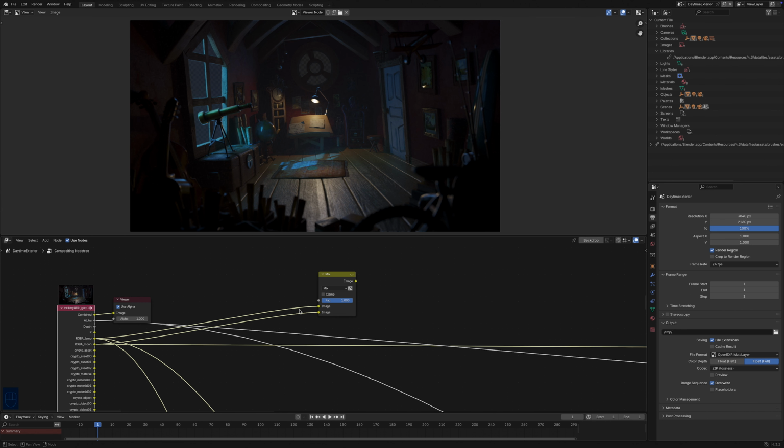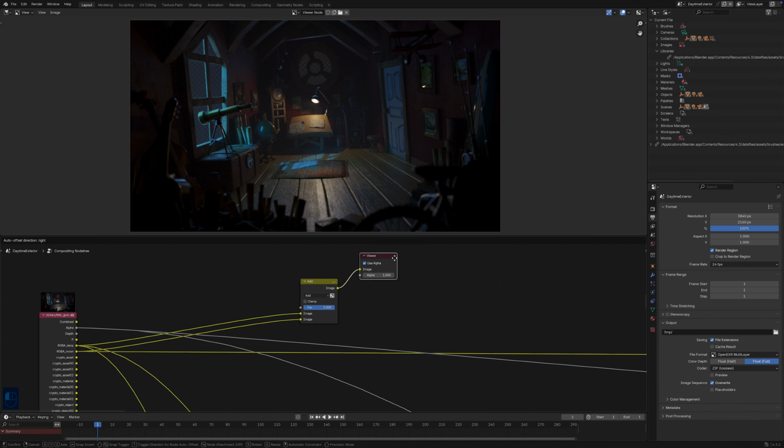Just as a heads up, whatever AOV or output goes into the bottom image input will be layered on top effectively. It's kind of backwards, doesn't make a lot of sense, but you get used to it. Then we want to change the blending mode to add, and then Control-Shift left click on that again. It'll move our viewer over there, indicating that we are viewing that.